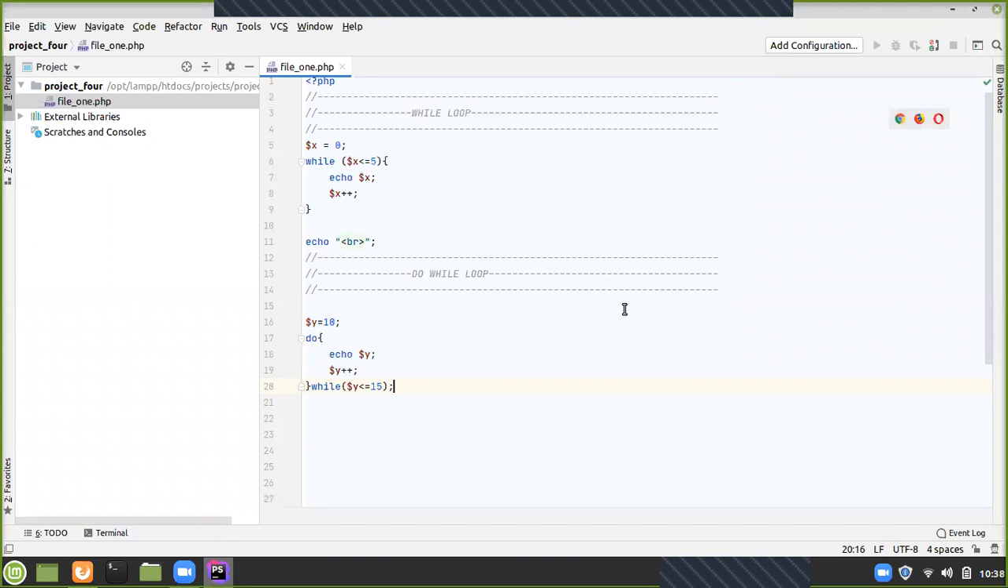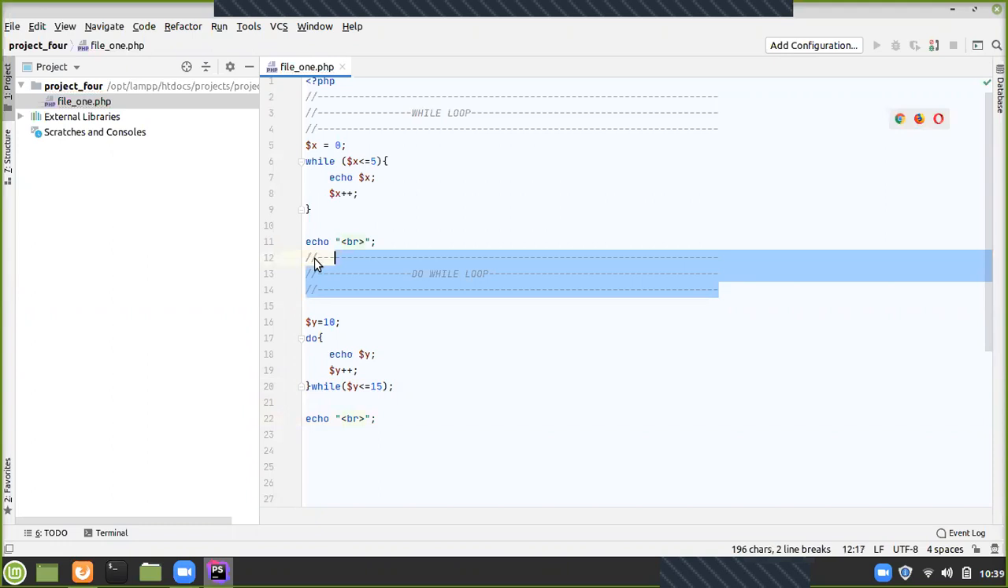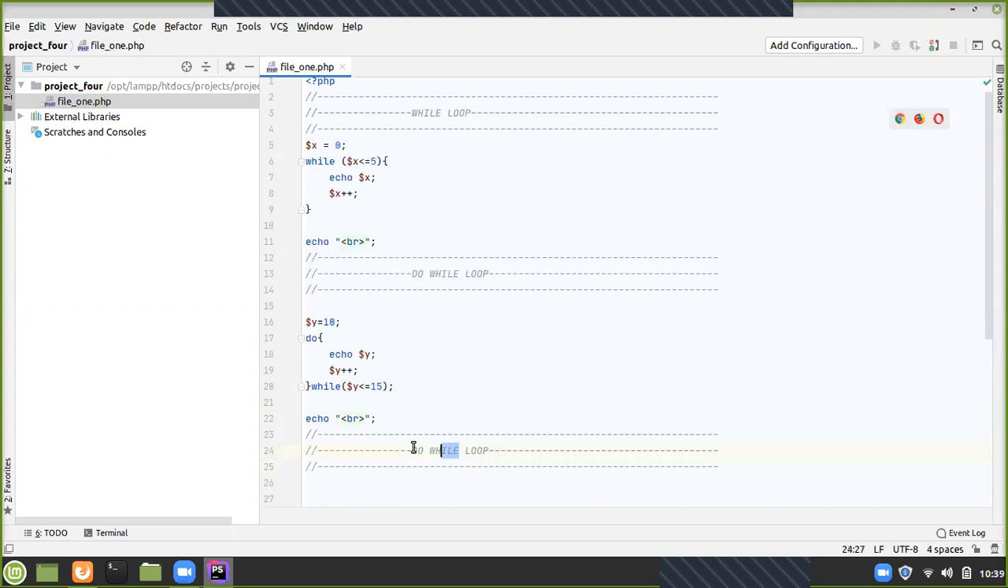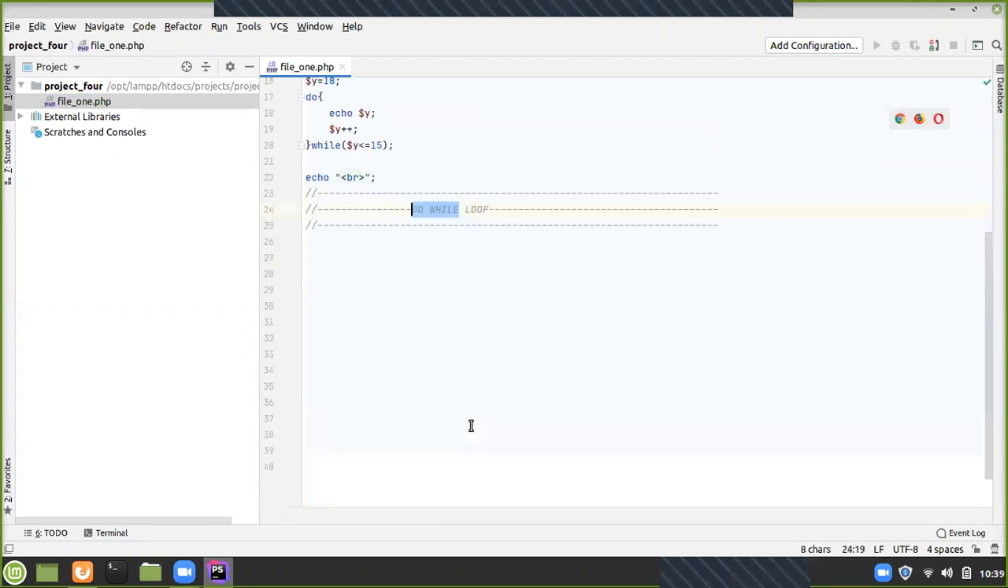So the very next thing that I would like us to look at is the for loop. Let me just echo a BR tag, then copy these and paste it right there. I can just say this is a for loop. I want to work with the for loop.